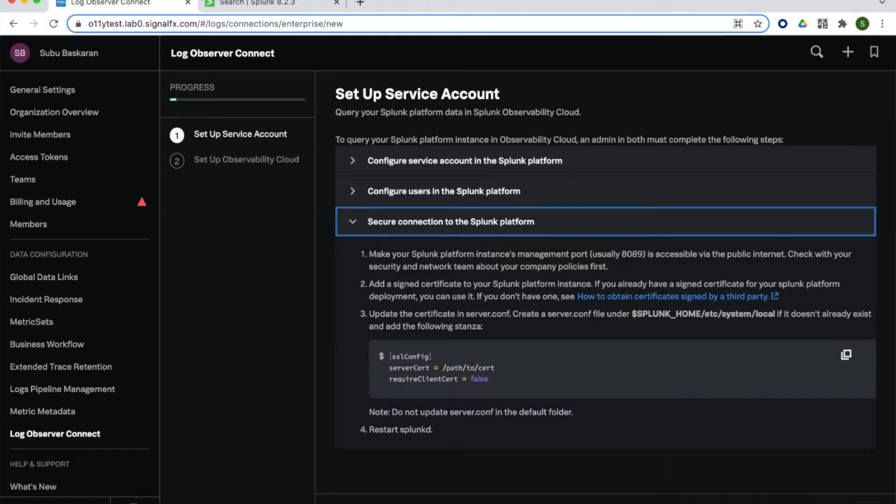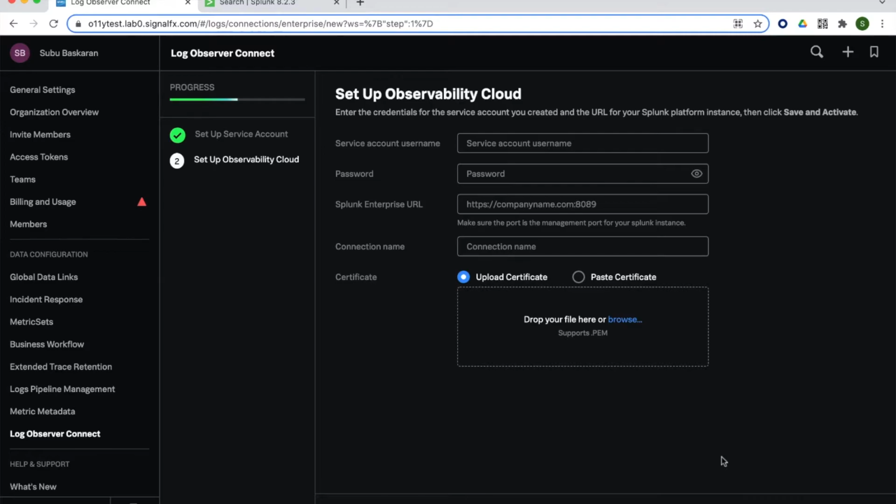the next step would be to provide the service account user and password that you created, and make sure that you enter the Splunk URL followed by the management port. In most cases, the management port is 8089. So make sure that you provide the correct URL to your Splunk instance, and also make sure that your management port 8089 is open so that Log Observer is able to access your Splunk Enterprise instance.